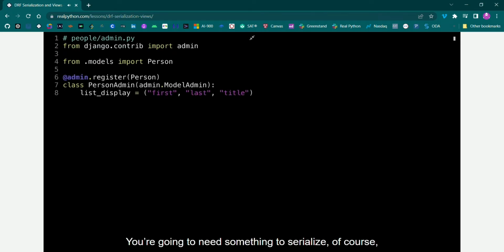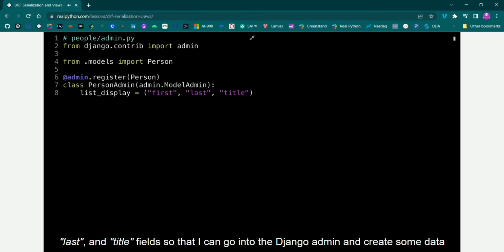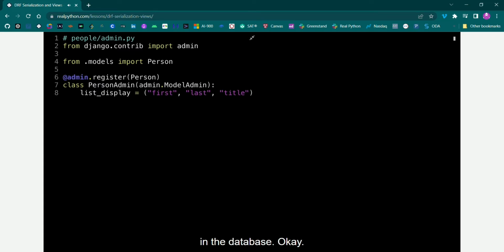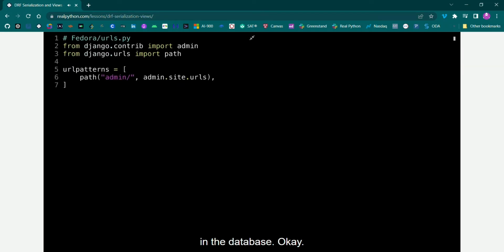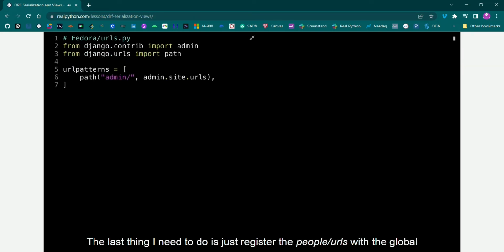You're going to need something to serialize, of course, otherwise your payload will just be empty. In order to make that easy, I've created a person admin object with the first, last, and title fields so that I can go into the Django admin and create some data in the database. Okay, I'm almost all set now. The last thing I need to do is just register the people URLs with the global FEDORA URLs.